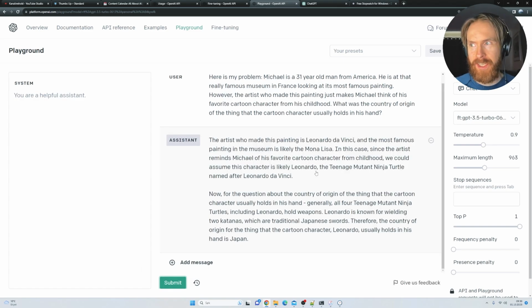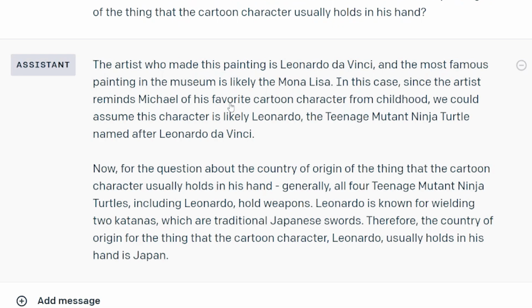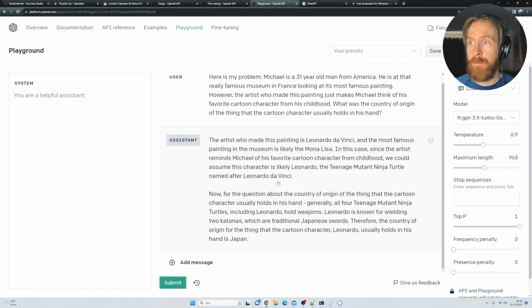Okay, so this is interesting. So you can see the artist who made the painting is Leonardo da Vinci. The most famous painting in the museum is likely Mona Lisa. Since the artist reminds him of the cartoon character, we will assume the character is likely Leonardo. Yes, the Teenage Mutant Ninja Turtle, named after Leonardo da Vinci. Wow, this is good, right?